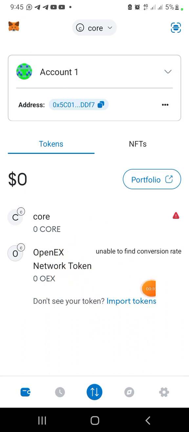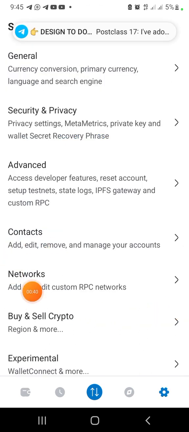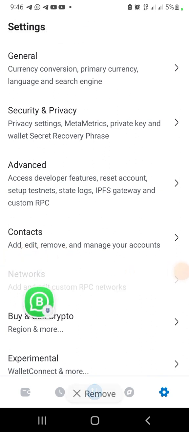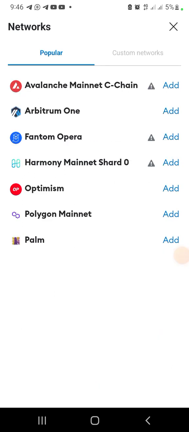The first thing you want to do is click on the settings button right here. When you click on it, you are going to see this that says Networks. Click on Networks. Once you click on it, just wait a little bit, and then click on this one that says Add Network. Once you click on Add Network, you are going to also see this. That is why I asked you to make sure you update your Metamask. So click on Custom Networks.